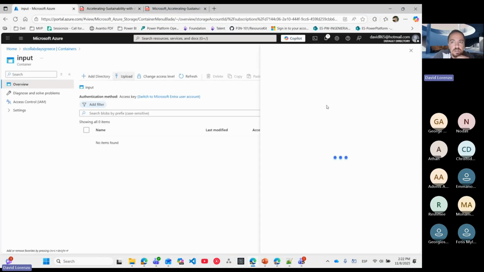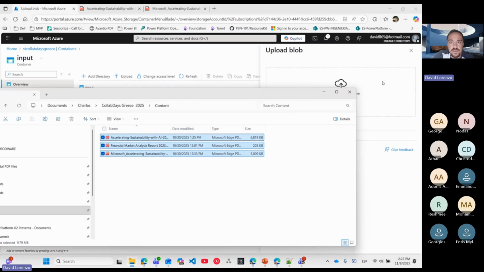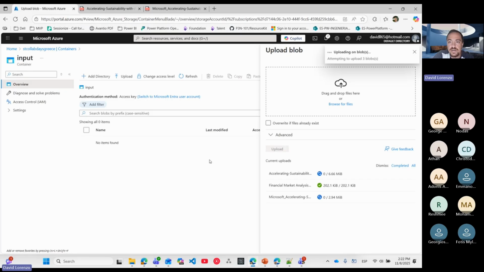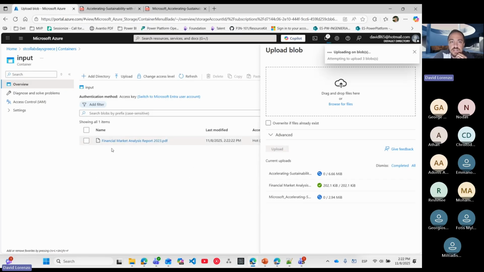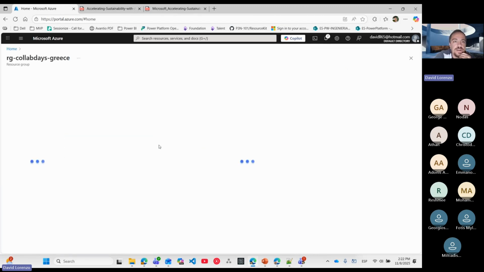So let's go ahead and upload these 3 files to the input container we have here. Then go ahead and upload it. So we are ready with the storage account. Let's finish the upload. And now, when it finishes this last file, we can go and create some models inside Azure OpenAI.